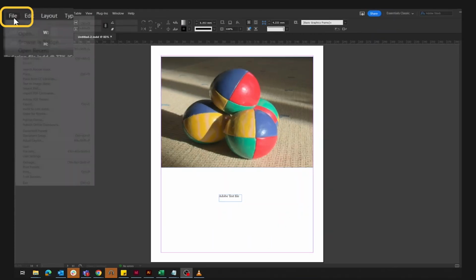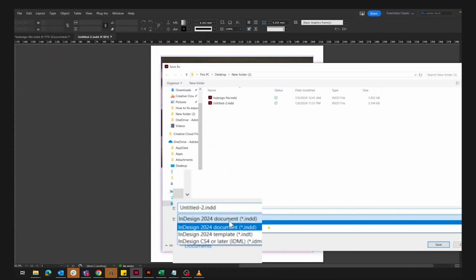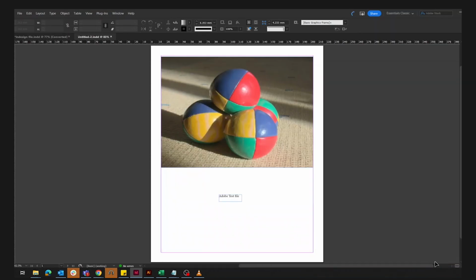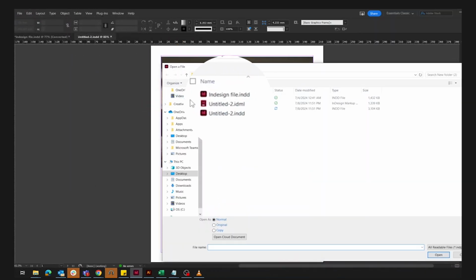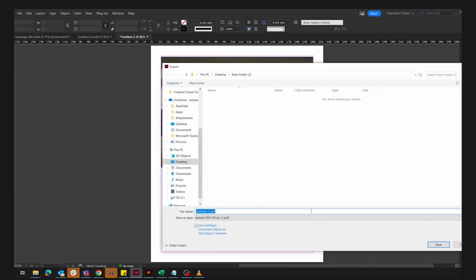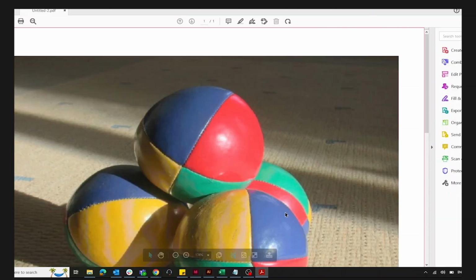Step 2. Select File, and then Save As. Select idml format from the drop-down list. Now we have to open the file in the project. We can use the keyboard shortcut by pressing Ctrl or Command plus O, and then select the idml file. After analyzing the work, you can try again to export a PDF.